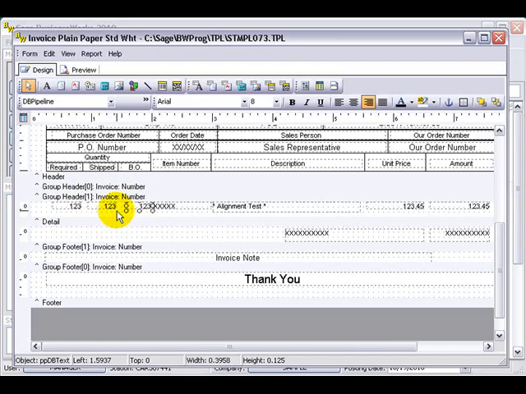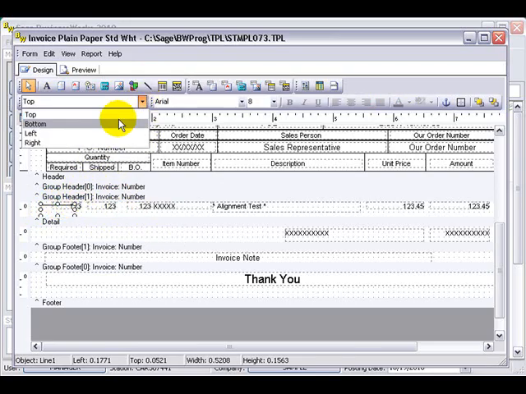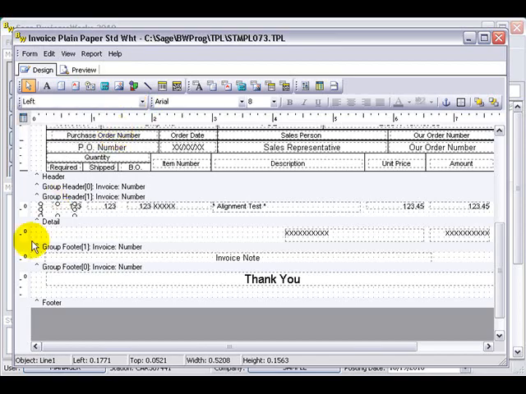Okay, and then we're going to go ahead and select our line, and we're going to place our line on the form. Now, it looks very strange at first because it's selected for top. So we're going to go ahead and change that to left. And now it's a line on the left-hand side of the form.